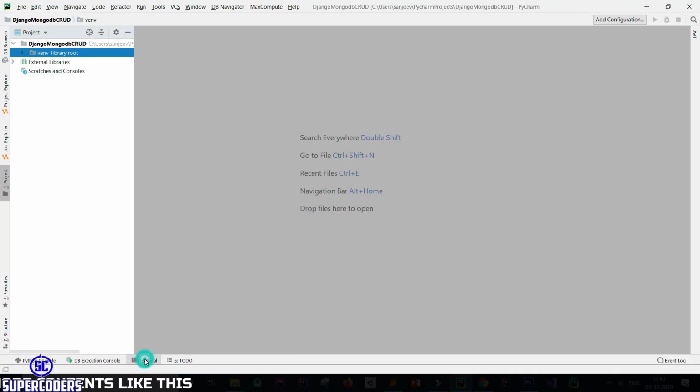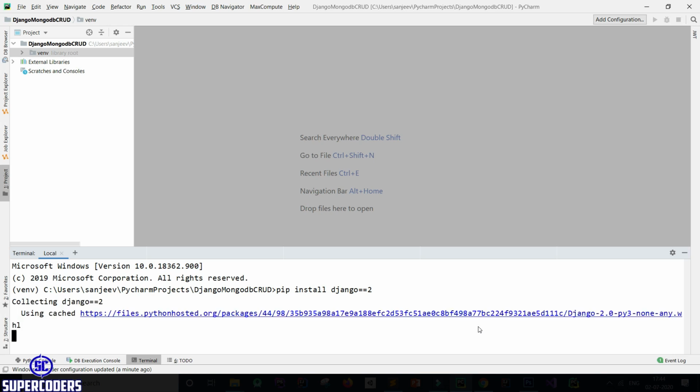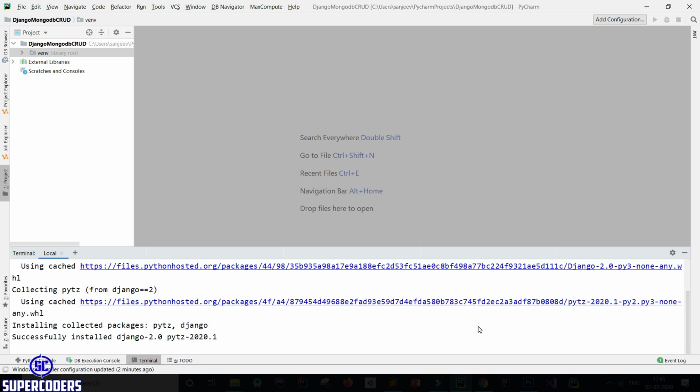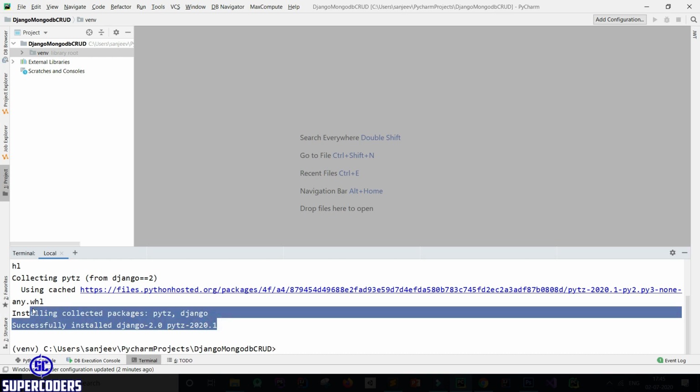Now open the terminal and install Django. So running the command pip install Django version 2. So it's installing, you can see. Django is installed now here.